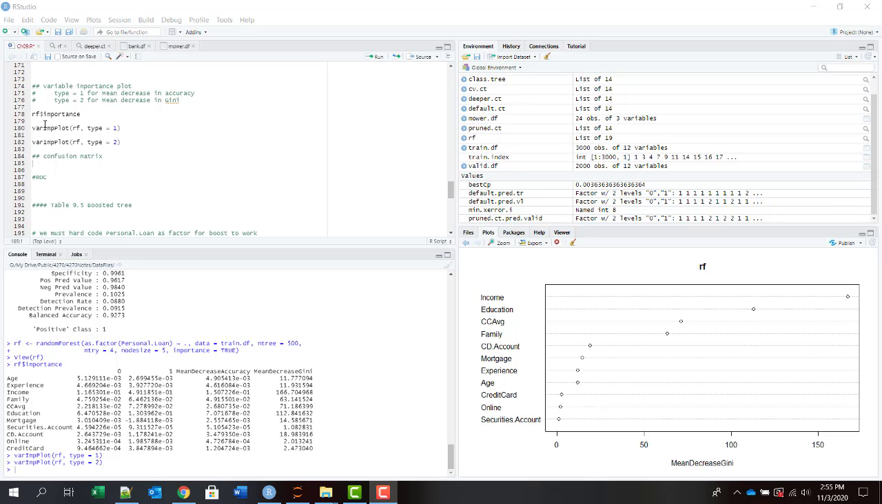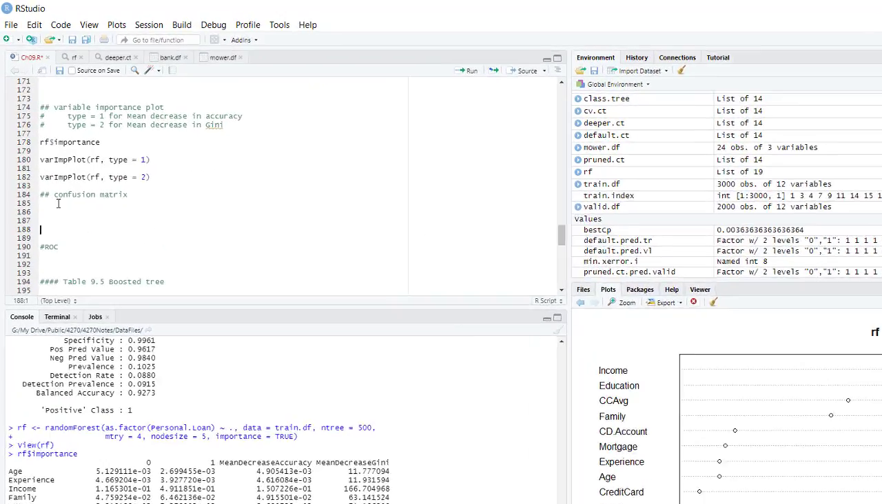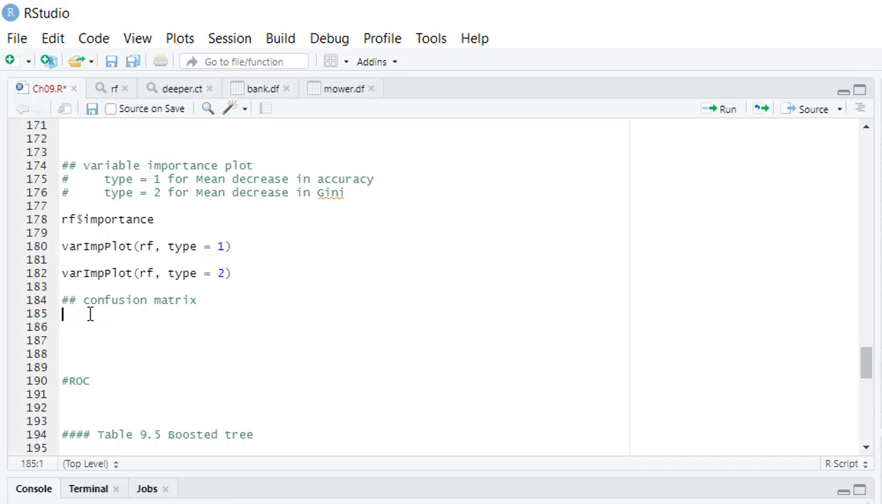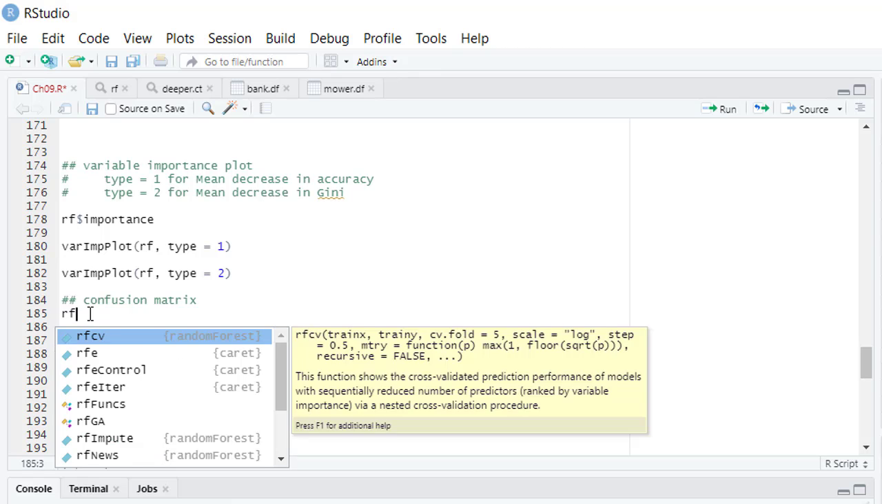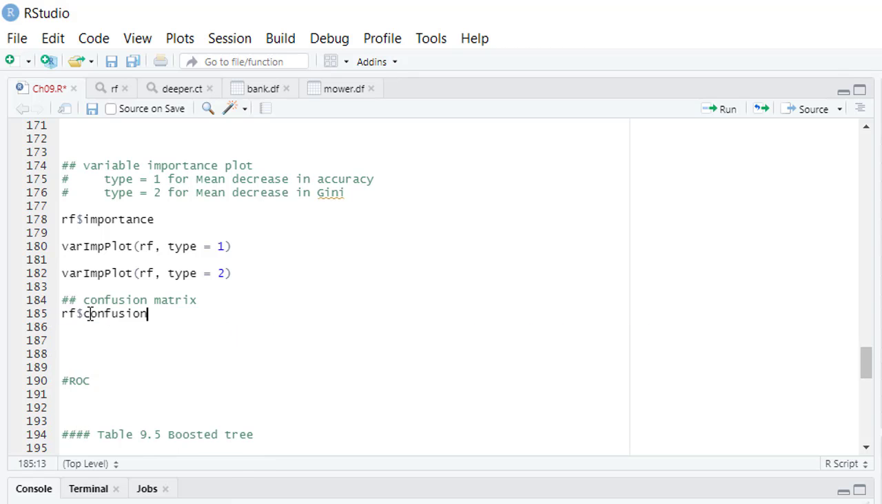All right, next for the random forest that we have generated, let's look at the confusion matrix. It's slightly different here. So you do have RF, okay, confusion. So that gives you a brief look at the confusion matrix. It just gives you that. It doesn't give you any other accuracy measures. Okay, this is for train. And if you want the whole thing, then you have to generate the prediction and then use the confusion matrix.